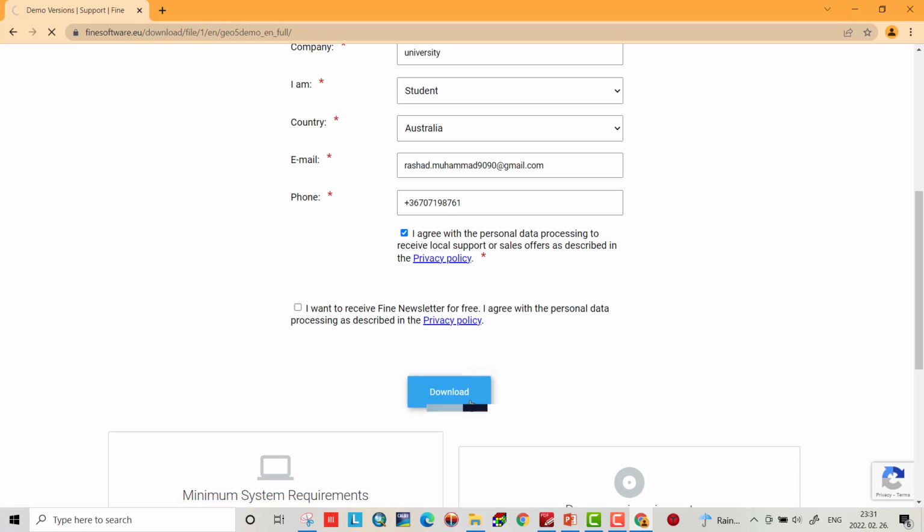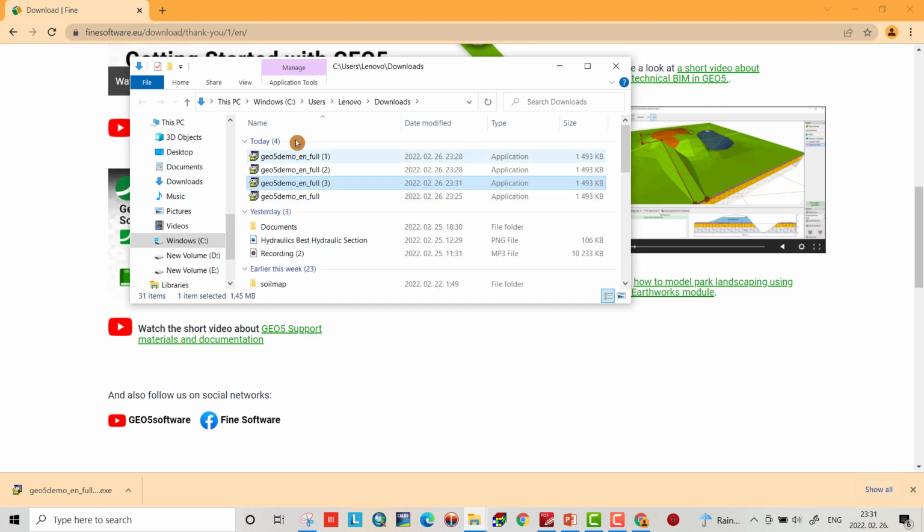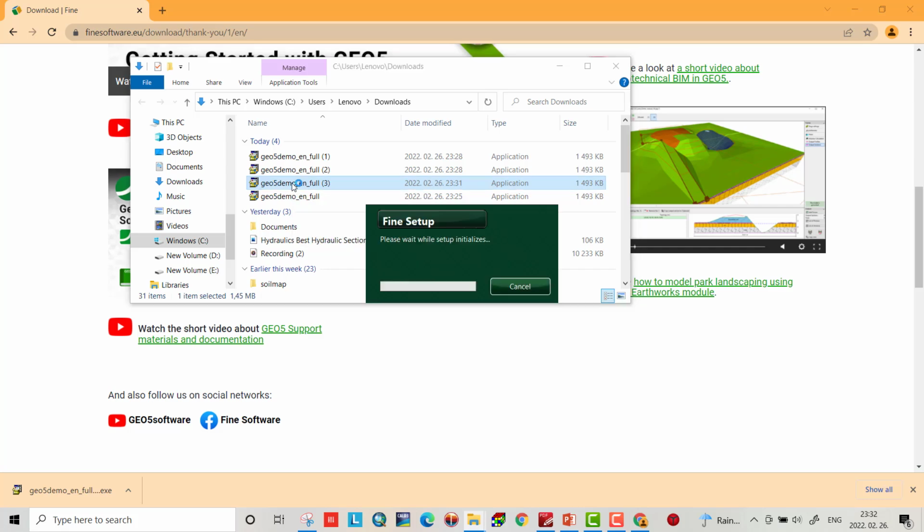Download. Yes. Now I got it. Open this folder you downloaded, showing folder. I downloaded too much before, but I want to show you how you can download it. Okay. Open the file. Yes.